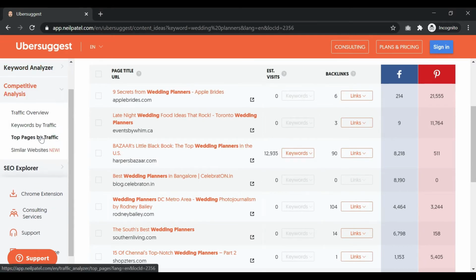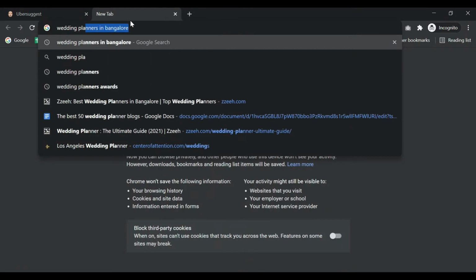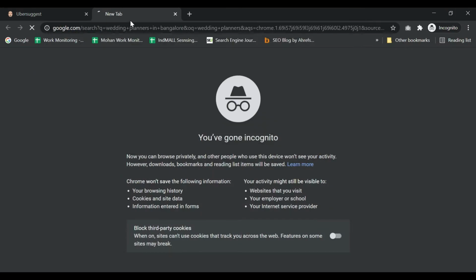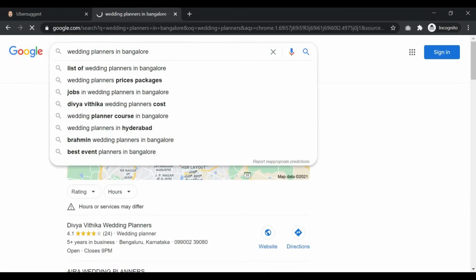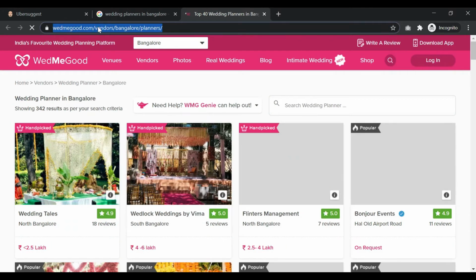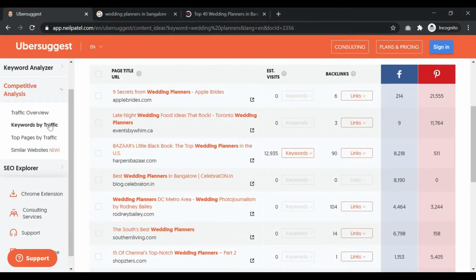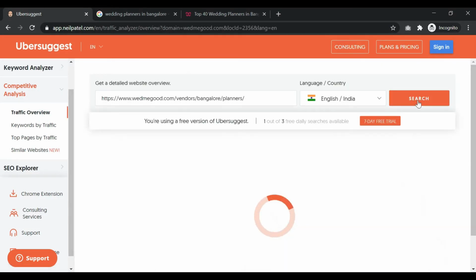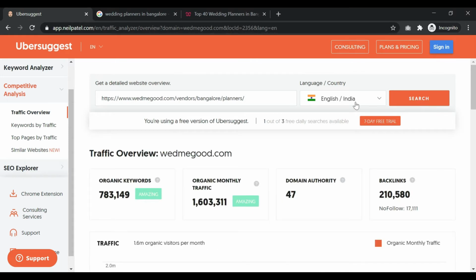Then, as I told, you should know about your competitor. For example, wedding planners in Bangalore. So this is my focus keyword. I want to know who our main competitor is. For example, if I take wedmegood.com, I just need to copy that URL and paste it here. How many keywords they are focusing on and how much traffic they are getting from India.